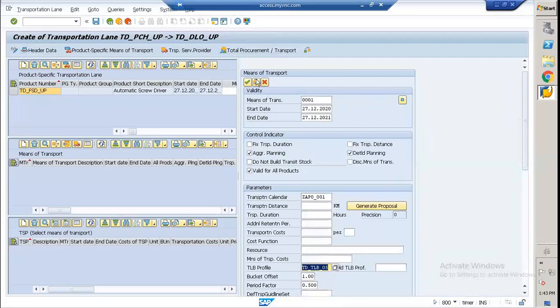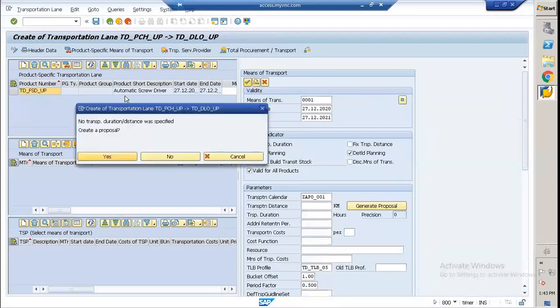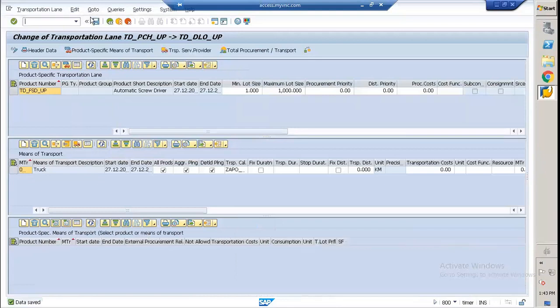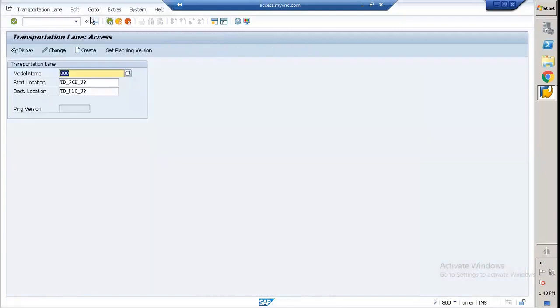Once done, just proceed. Yeah, now transportation duration, distance are specified. Create a profile. Yes, no issues. It is created. Similarly, we created a transportation lane between a plant and a distribution center, and now we are going to create the transportation relation between a vendor and plant.